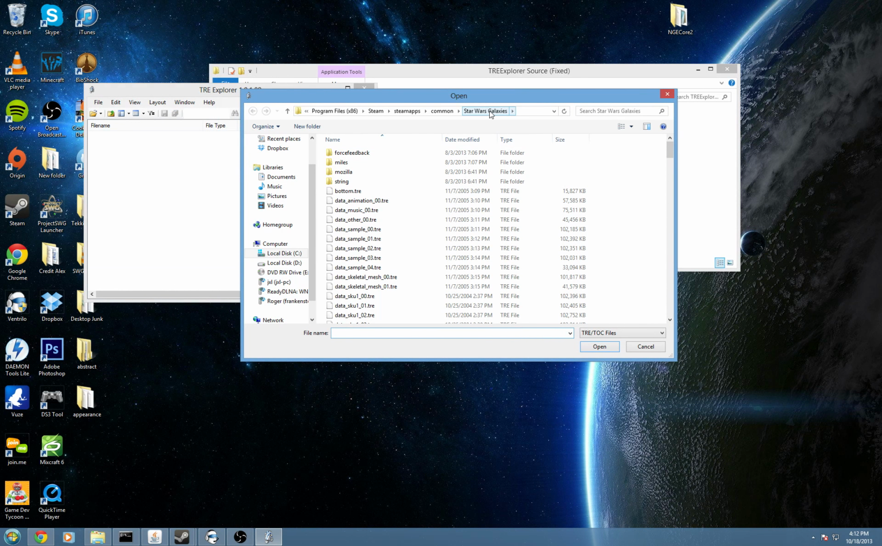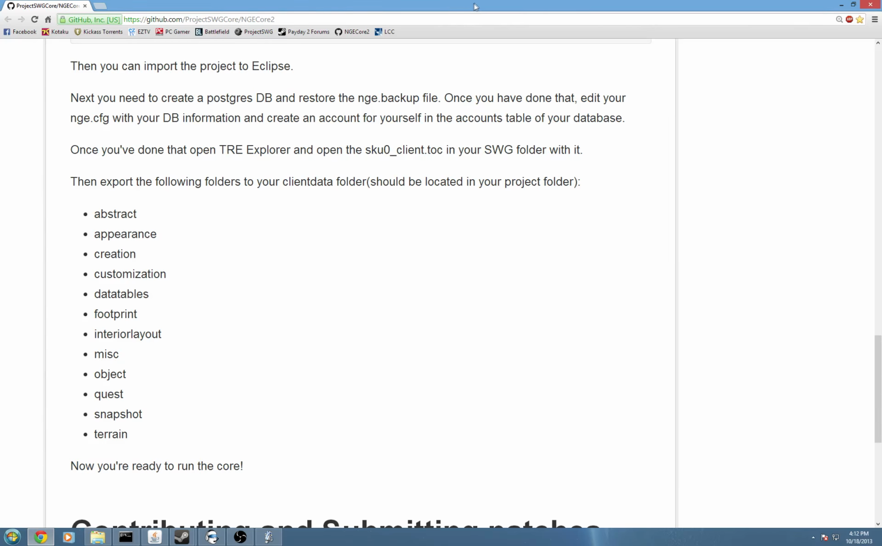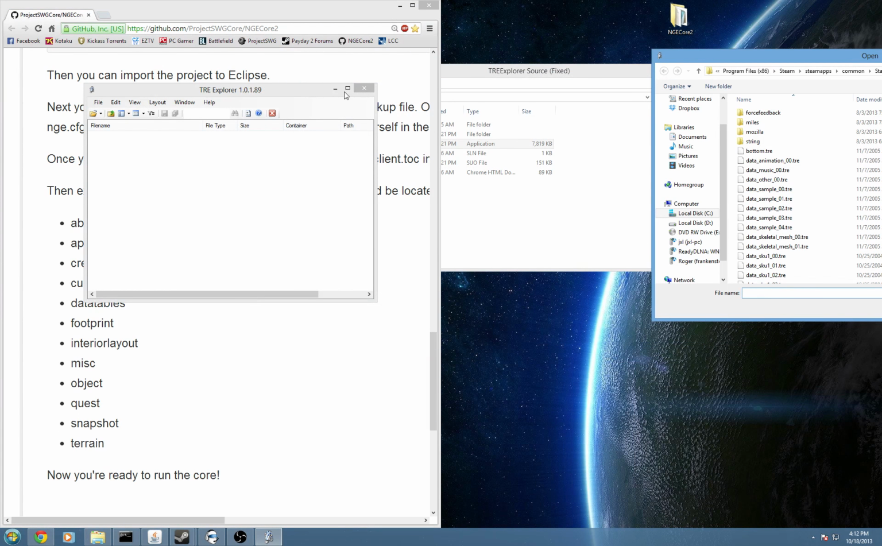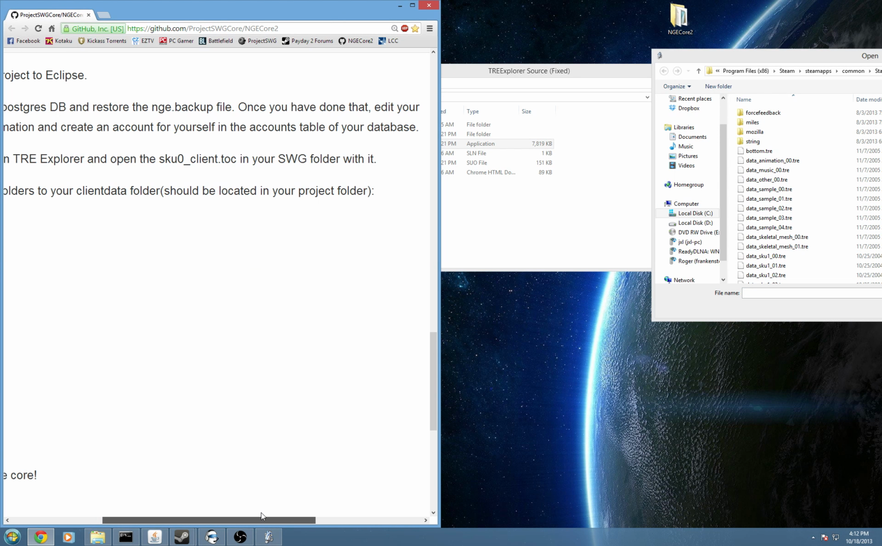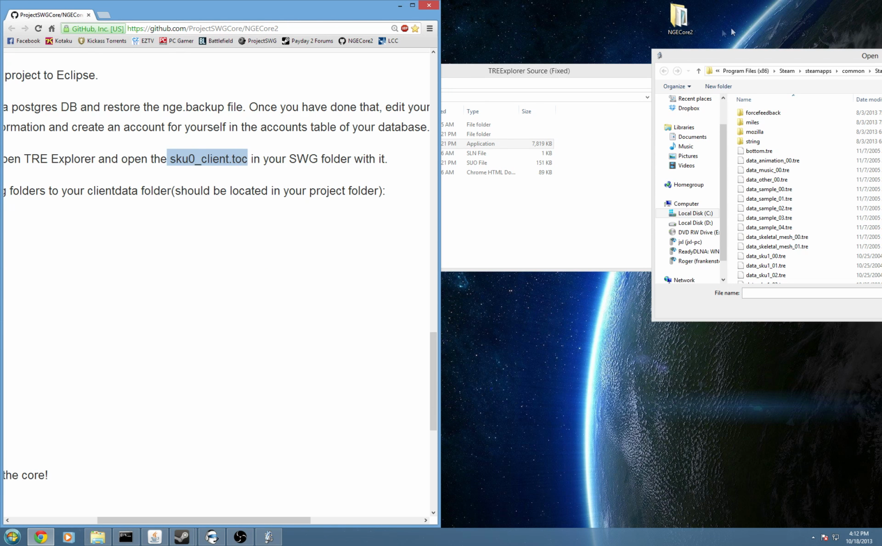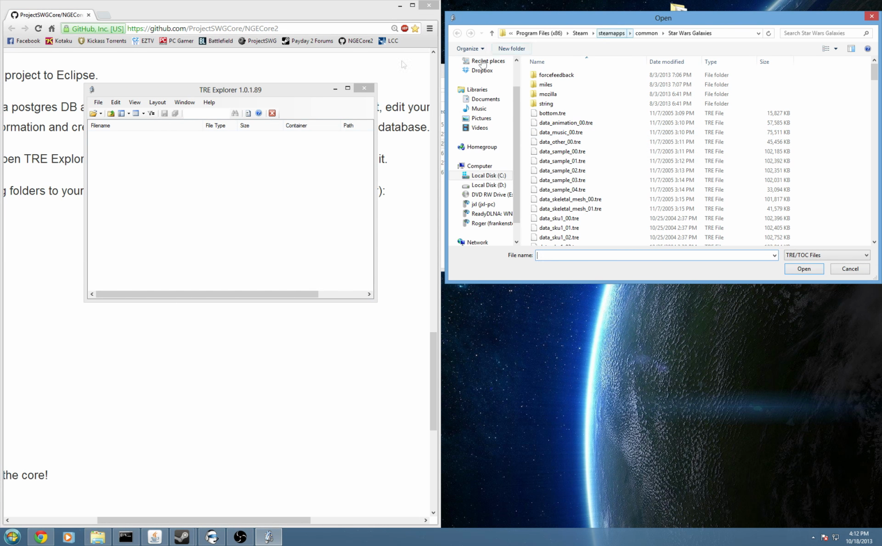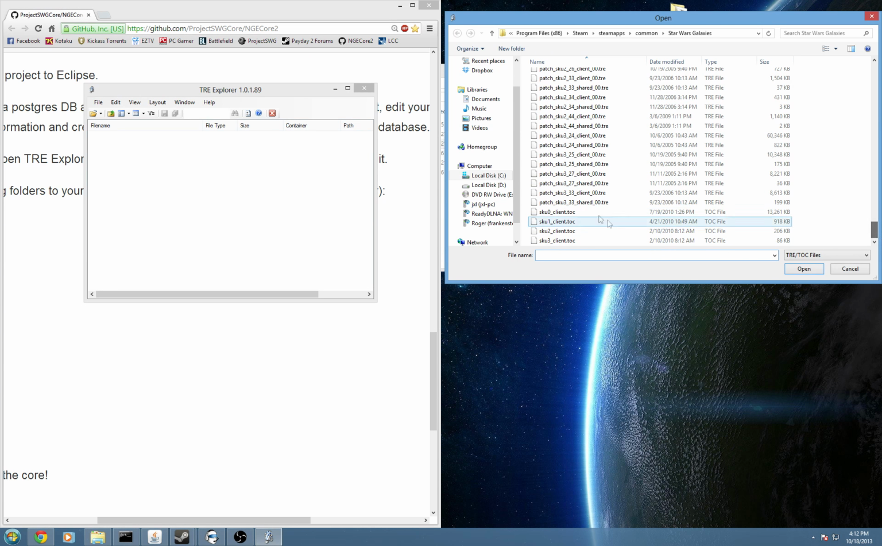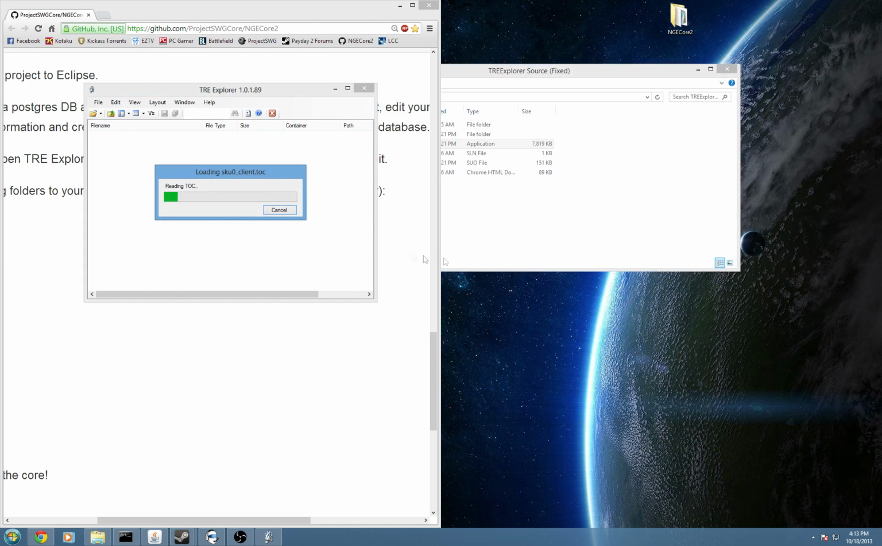Navigate to your Star Wars Galaxies directory. In my case, I use Steam, so it's going to be in Steam Apps, Common, Star Wars Galaxies. And let's see, the file that it wants us to open. Okay, the file that it wants us to open is this one here. So just scroll on down. And it's this one right here. So just go ahead and hit open.